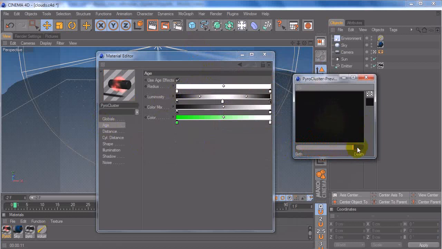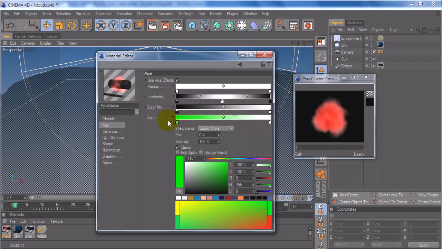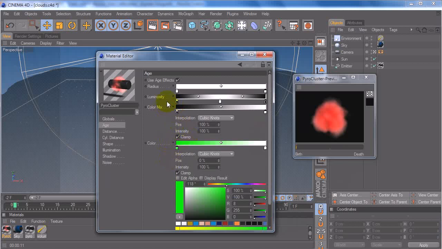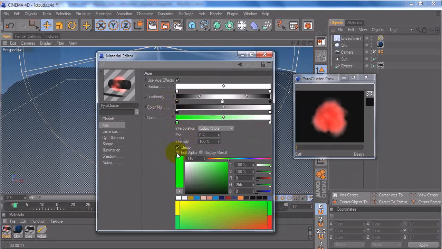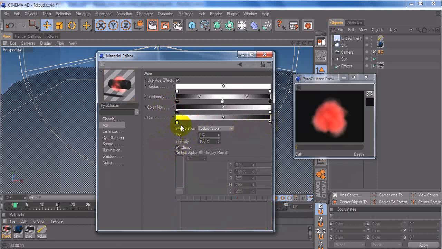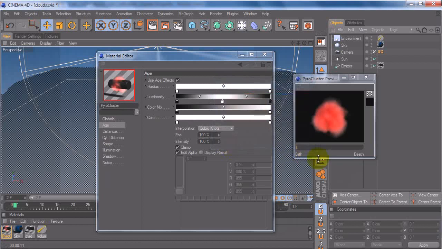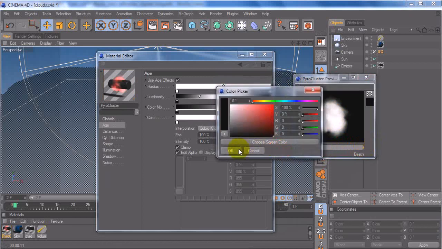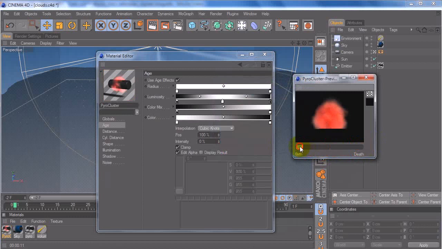Now if we go into our color mix, we have some new options not seen in the other gradients, namely edit alpha. So if we turn that on, you can see that from birth to death it has 100% alpha, and then it slowly wanes off into black. If we set that to white, you're going to see our material not fading off. But usually for most power clusters you're going to want it to actually fade off and become transparent. Otherwise, when it hits death, it's just going to disappear, and you don't want that.